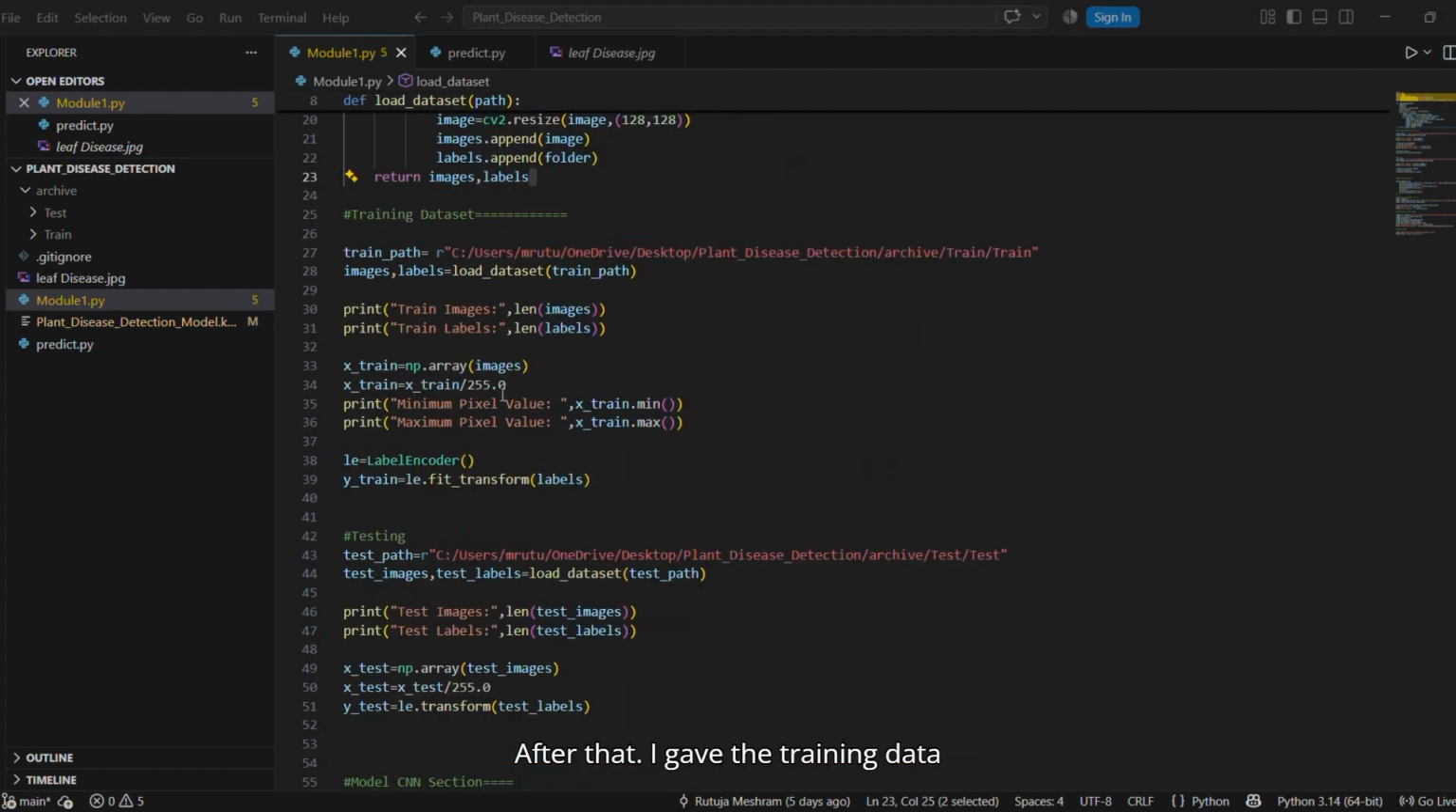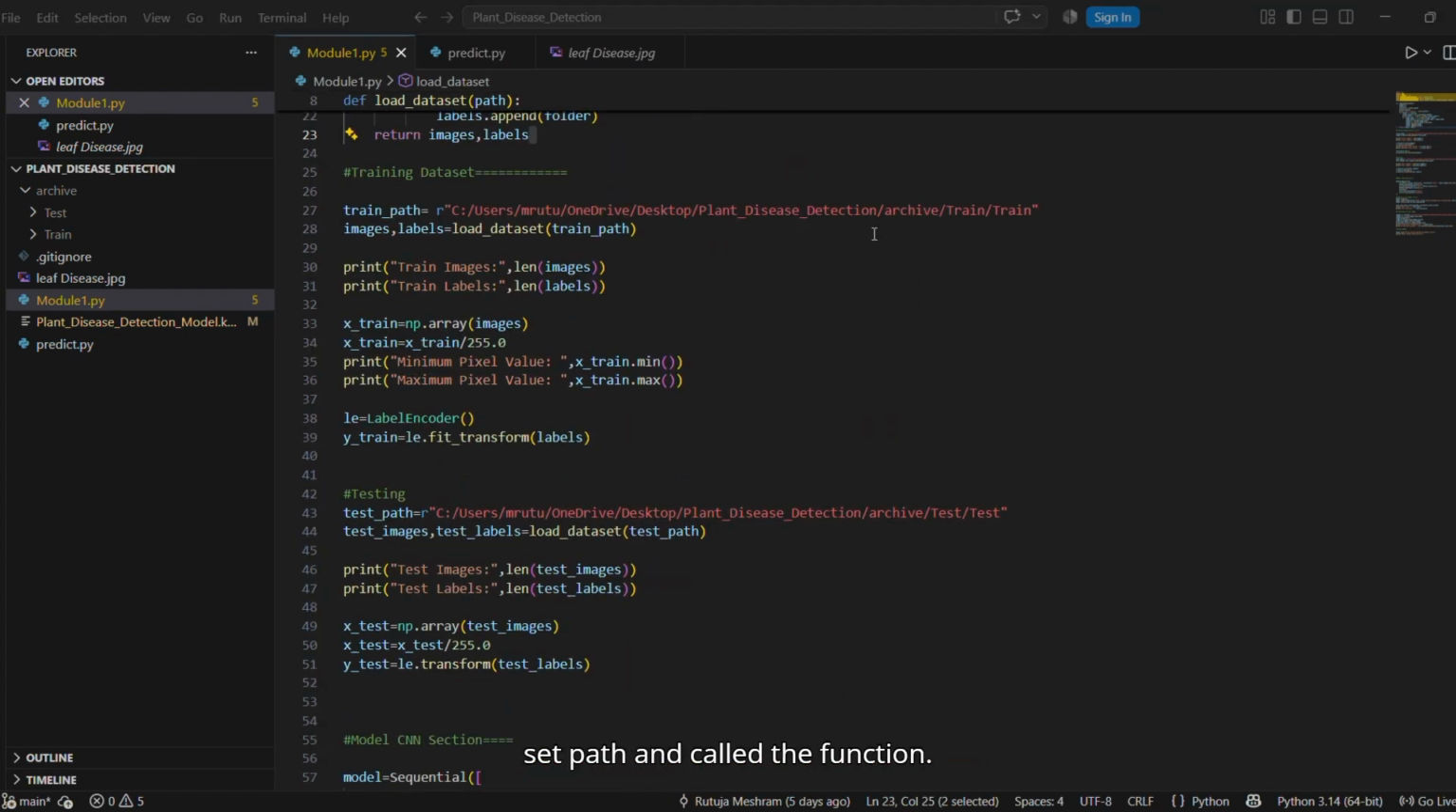After that, I gave the training dataset path and called the function. Then I converted the image list into a NumPy array because TensorFlow works with arrays. Next, I normalized all the pixel values by dividing them by 255 so that all the values become 0 and 1. Finally, I used the label encoder to convert the disease names into the numerical values.